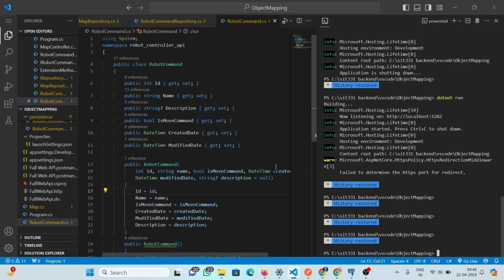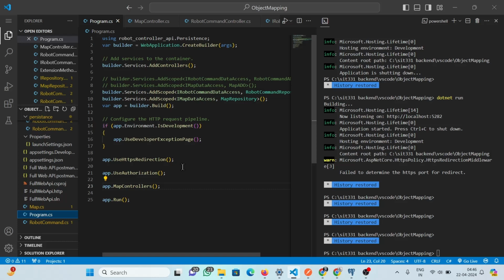Next is the Program.cs file. This code sets up the web application using the RobotControllerAPI persistence namespace. It creates a builder object to configure the application's services. The AddControllers method adds controller services to handle incoming HTTP requests. Then lines are commented out which previously added data access services using the RobotCommandADO and MapADO classes, but are now replaced with the RobotCommandRepository and MapRepository. These changes likely involve switching to a repository pattern implementation for the data access.